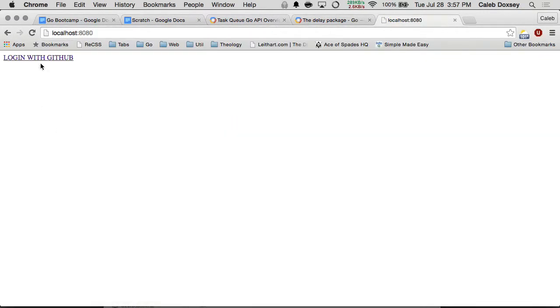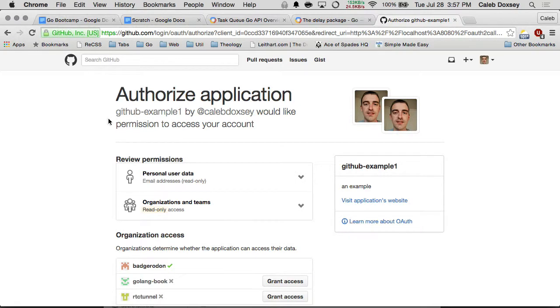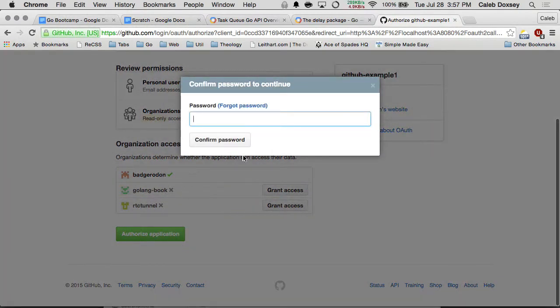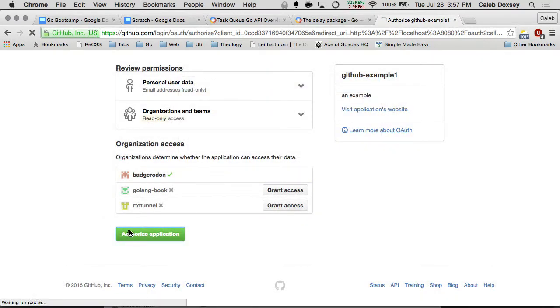Localhost 8080, I say login with GitHub. I deleted my application so I can add more things. Oh, I don't know my password. Okay, let's just not do that. We'll just look at one.